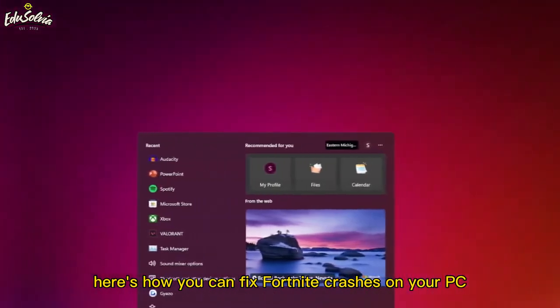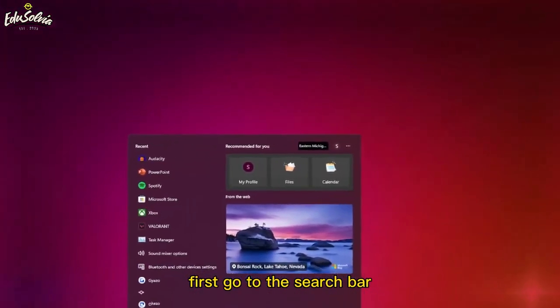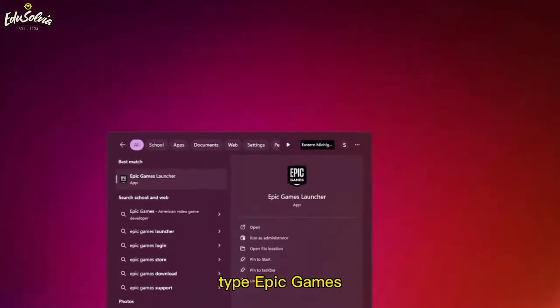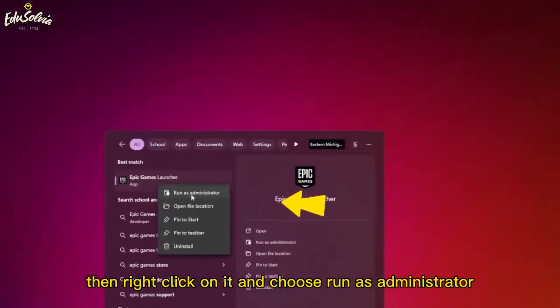Here's how you can fix Fortnite crashes on your PC. First, go to the search bar, type Epic Games, then right-click on it and choose Run as Administrator.